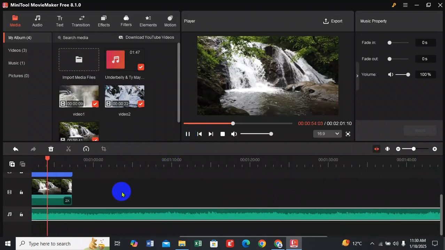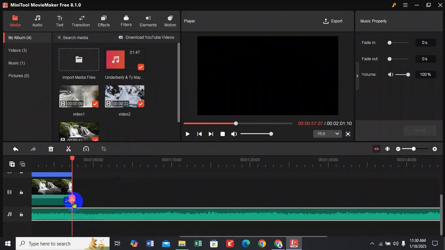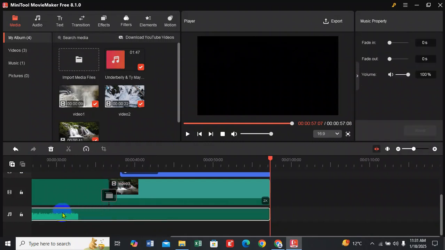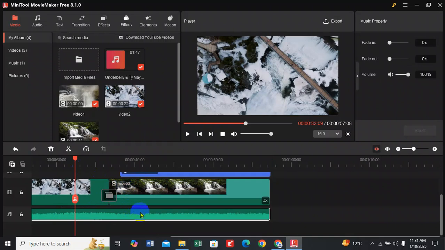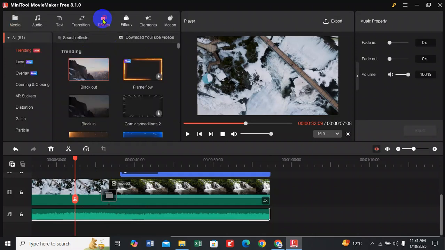Okay, I can see the audio file is too lengthy, but the video ends over here. That means we can just go to this part and cut the audio, remove the remaining audio part, and for this audio part we can fade out the audio as well.